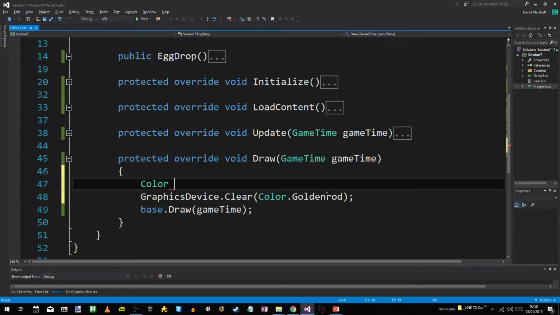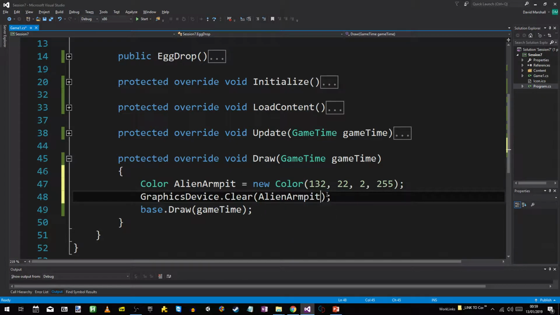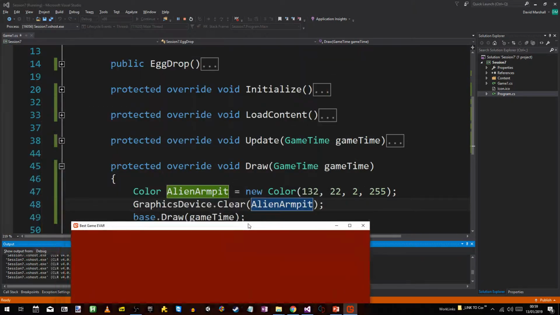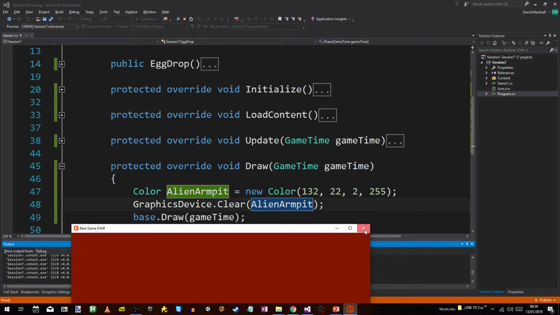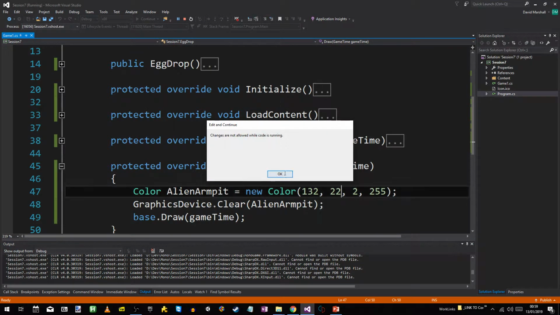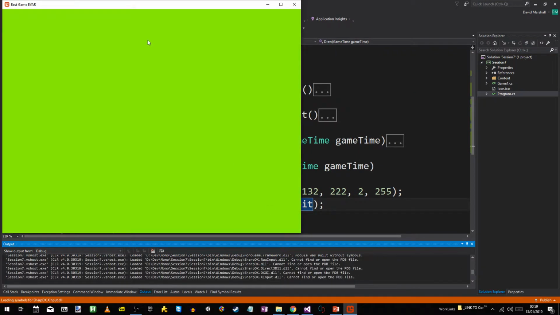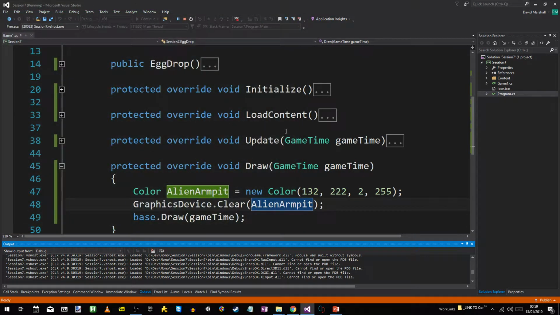I looked up the Crayola colors for crayons, and there's one called Alien Armpit. And this is, I kid you not, the exact color of an alien armpit crayon. Red, green, blue, and no transparency. So we can then use the alien armpit color as the background for the screen. And it's a lovely shade of, wait, that's not right, is it? Ah, typo, that should be 222 there, sorry. It's much greener than that. Yeah, there you go. So I bet you didn't know you'd be looking at the color of an alien's armpit today. But there you go, you can make your own colors.